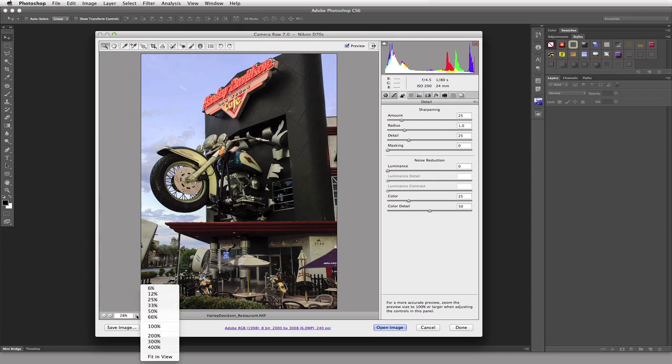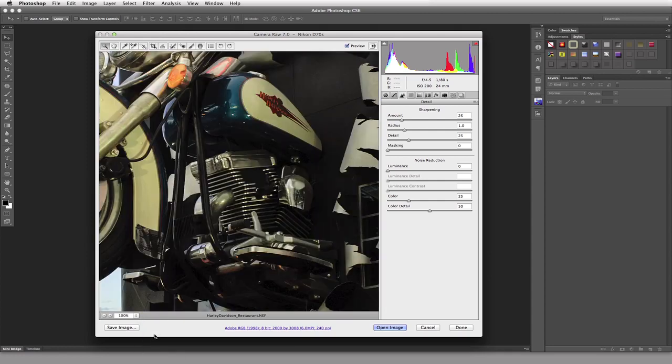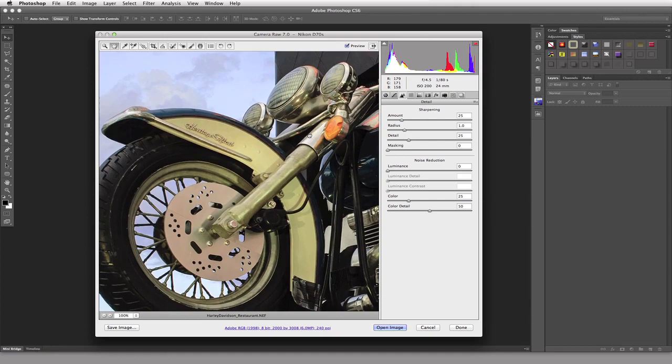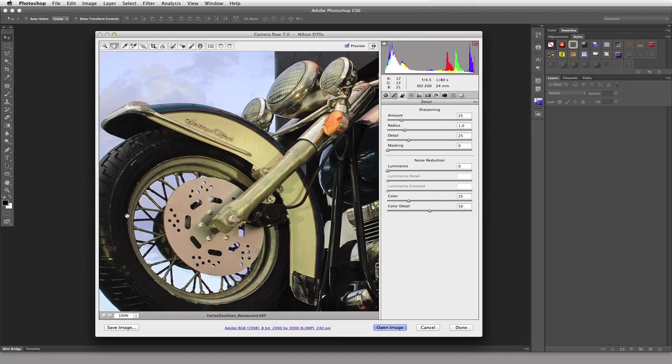So, in order to do that, I'm just going to come down here and click on this to get me to 100%. I'm going to come over here and grab the hand tool, which will allow me to click, hold, and drag and bring up this part of the image inside. So this way we can see what's going on in the sky, we can see what's going on with the wheel, some of the paint, and some of the metal as we go through our sharpening process.